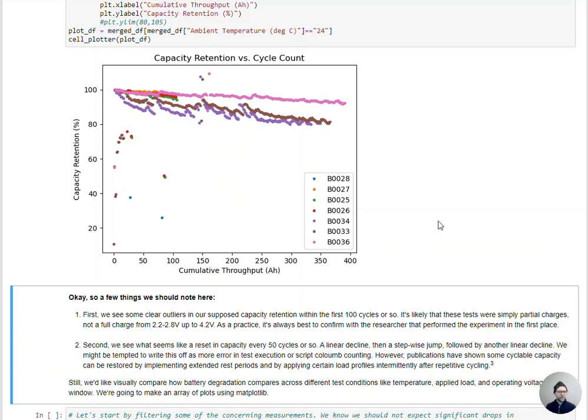Now, a couple things that we might want to consider here. We see clear differences in how quickly these battery cells are degrading. Well, we know that there are different voltage ranges being applied, some harsher than others, and we also know that temperature can speed up or slow down degradation, as well as the load. So, we'll look at that further.